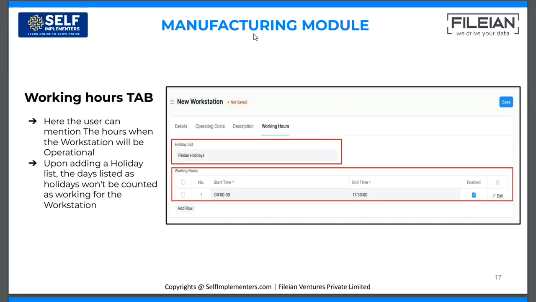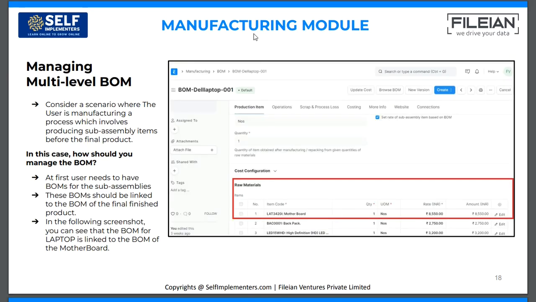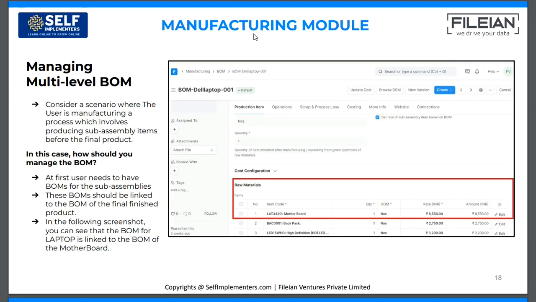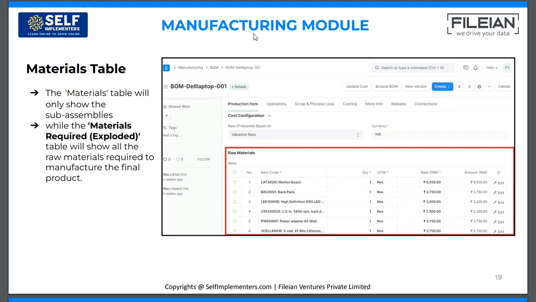Also, we will check the working hours tab in a workstation during creation of the workstation, and we will set the working hours for that particular process, and we will connect the holiday list as well. Also, we will see how we can connect the multi-level BOM, one sub-assembly to the finished product and other raw material to the finished product.